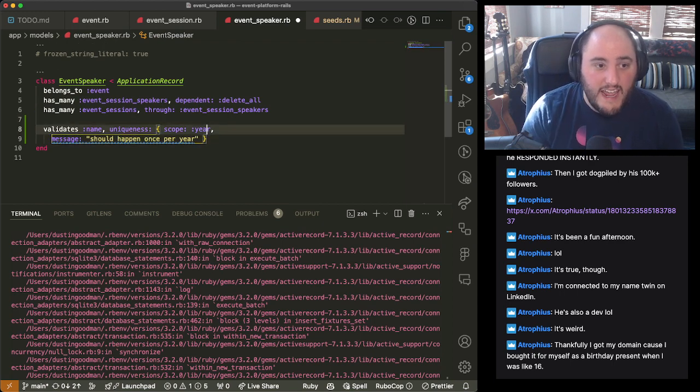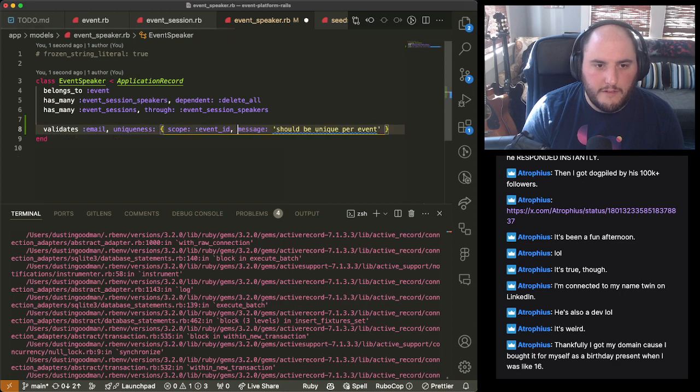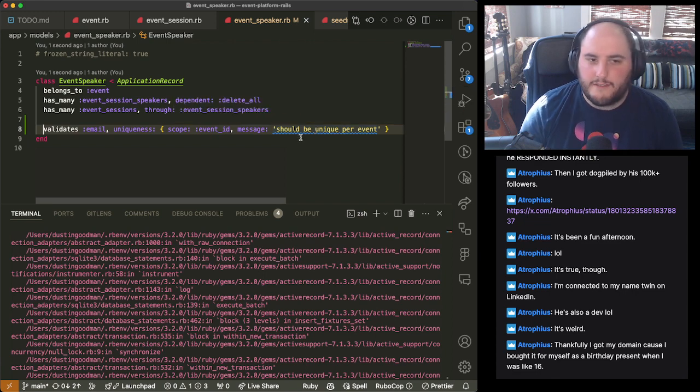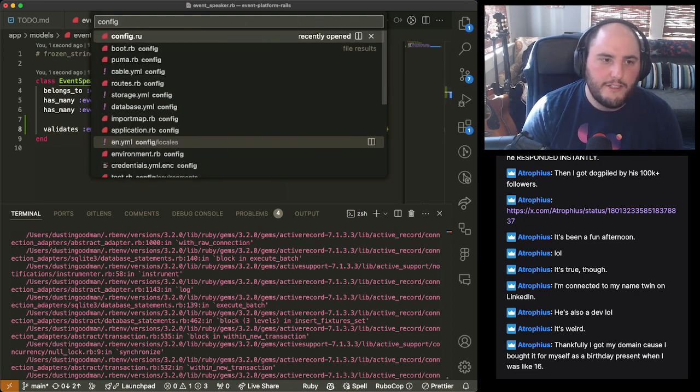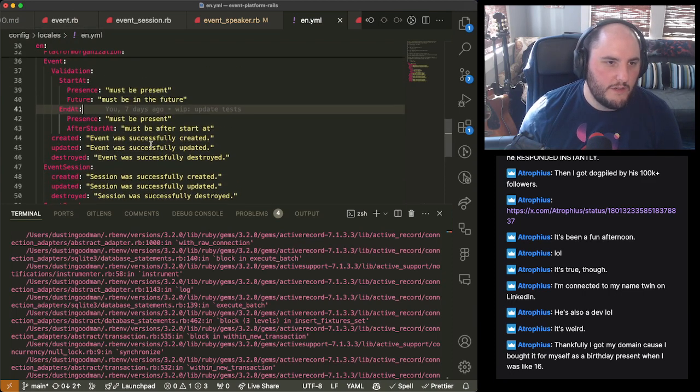So we're going to validate, in this case for speaker, we introduced the field email, and it's scoped by event ID. So the message is, and we should internationalize this, but we're not going to tonight, should be unique per event. Maybe we can move that there. And what is this message? Move to locales file. God, you're so, you know what? You're just so right. I can't argue with that. So let's go ahead and fix it.